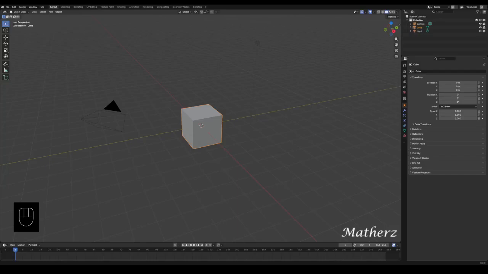Okay, welcome to the next Blender tutorial. So today we're going to be making a phone screen design.